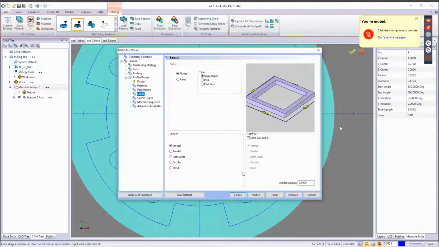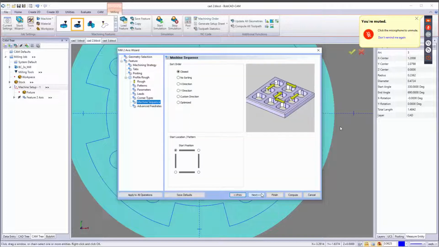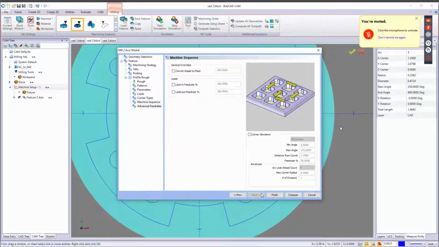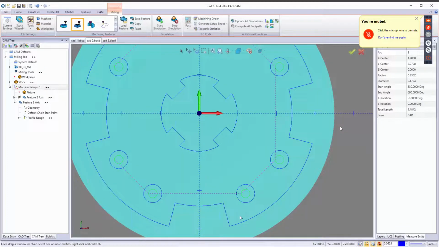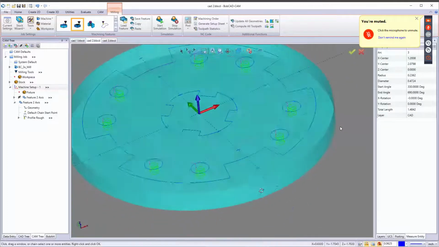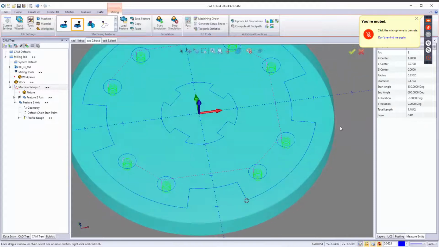We get into our leads. I'm just going to leave those alone. Corner type, again, leave that alone. Sequencing, and there we go. And I'm going to go ahead and hit compute, and there we go. There it is right there.